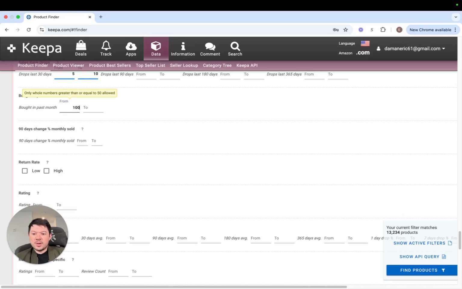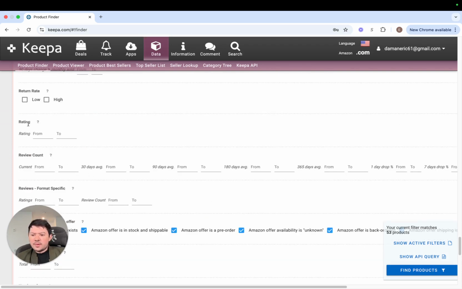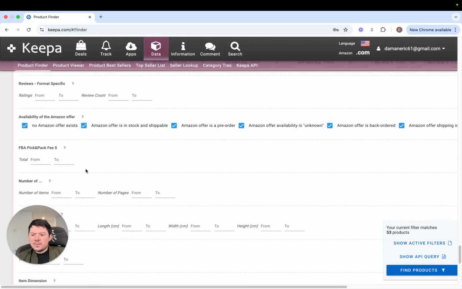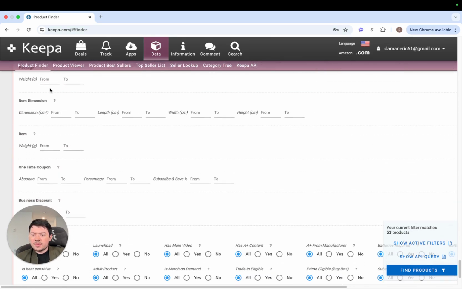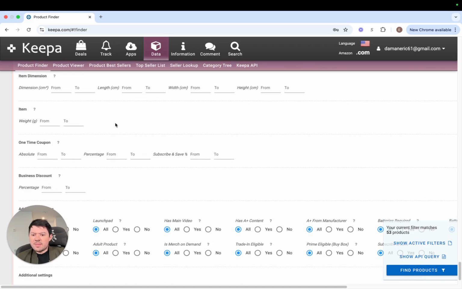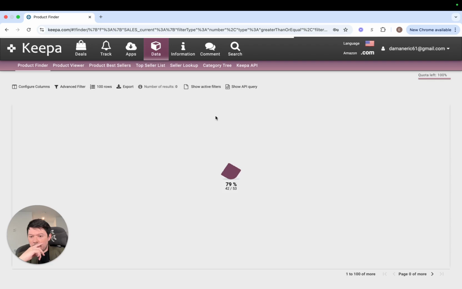Let's just deal with items. Okay, that's going to narrow it down a good bit. If we put 100 units, let's narrow it down a bit more. Actually, let's do 50, I believe. Okay. Review count doesn't matter really. Most of this stuff you can just leave alone. Dimensions, none of that really matters when you're looking for products. Most of this you can leave as is, and let's just see what products currently pop up.